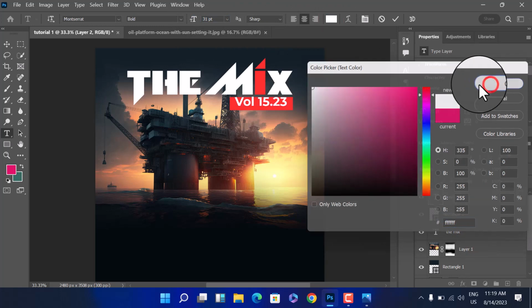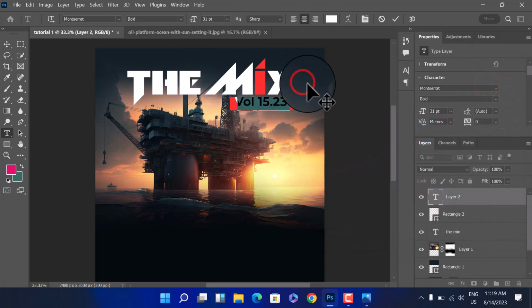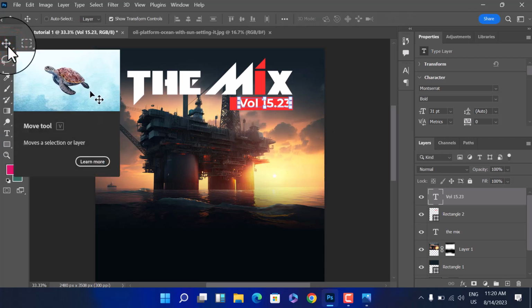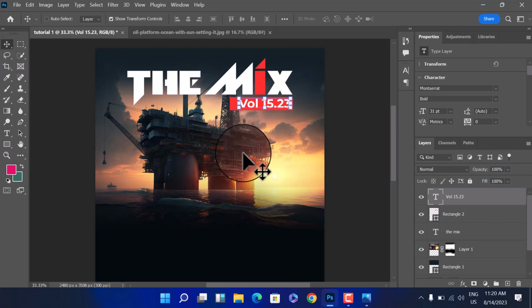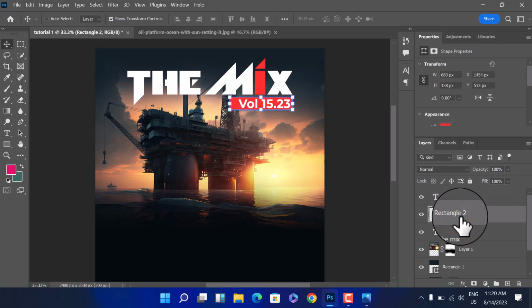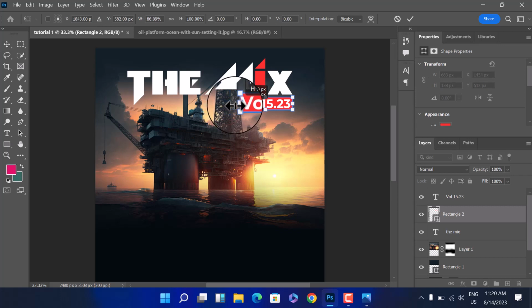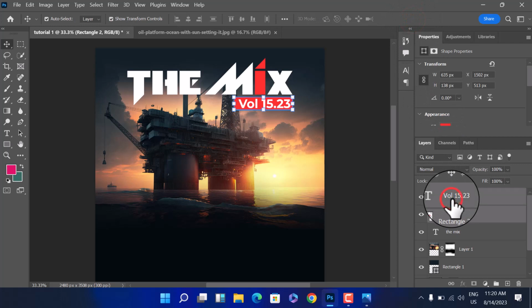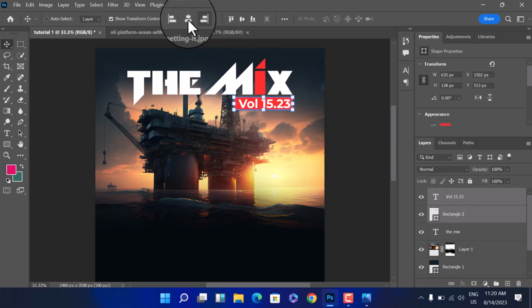With my move tool, I just need to adjust this a little bit to fit in properly. My rectangle, so I just do this. Alright, I select this too, so I just want to make sure it's in the middle. So you see, if you click here, it's going to adjust it properly to fit in the middle. And here, also put it in the middle. Alright, that's fine. I think I'm good with that.